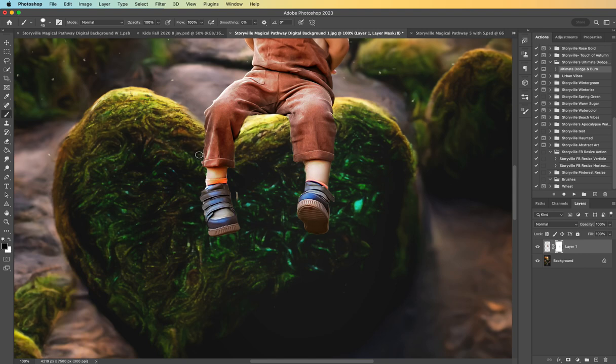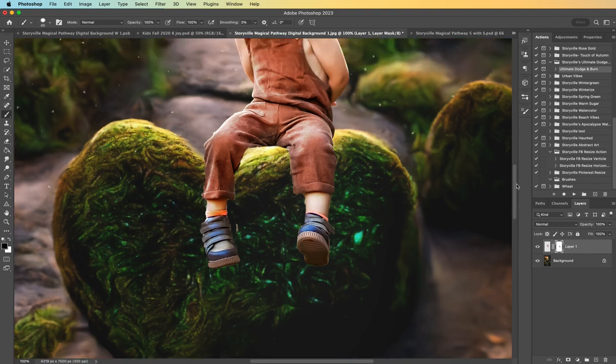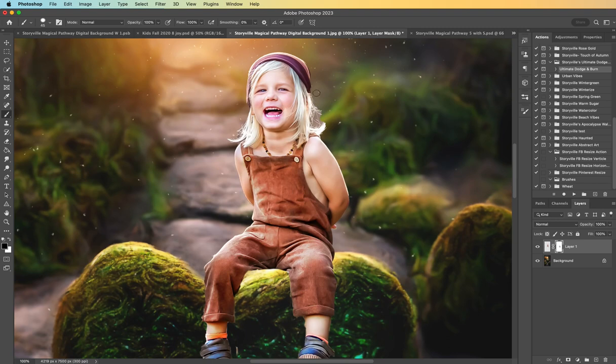Here we go, and go along the edges there. And I just get rid of some of this hair we don't necessarily need. Okay, he's so cute. That smile just makes me so happy. Okay, and for the tutorial purposes, this looks good to me.